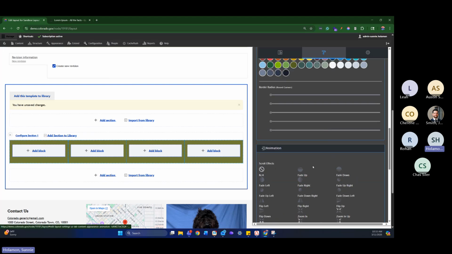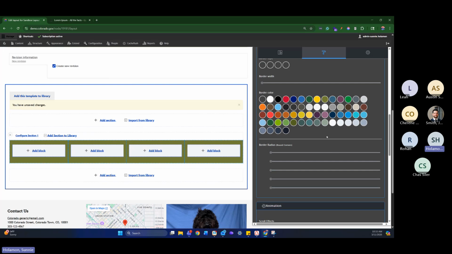Let's just say for now, let's do a fade up animation. And just so you can see what I'm talking about with those corners, I am going to go ahead and round them just so you can see. Hopefully you can; I can zoom in if you can't. You can see where it's rounded here now. So lots of super customization.